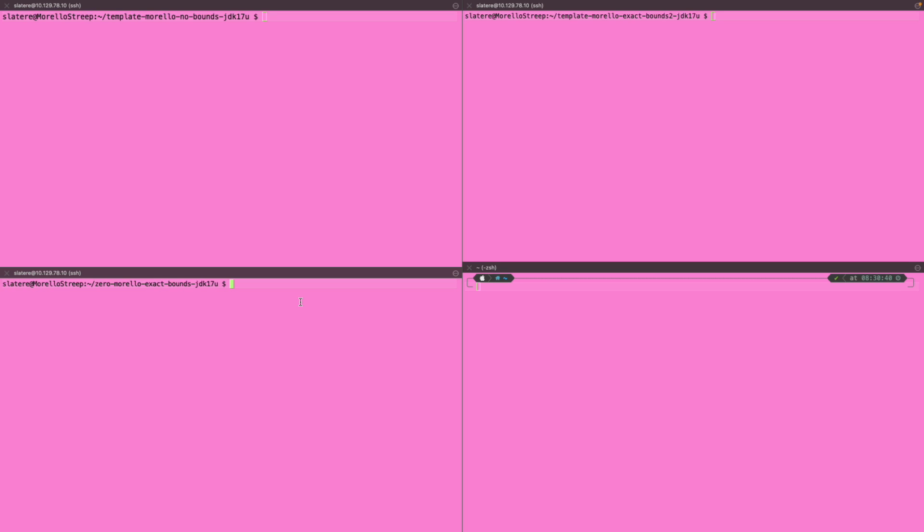Just as a piece of information, what's the difference between template and Zero? Zero is all written in C++ code, making it platform independent, whilst template has assembly code. So Zero is a lot slower than template.